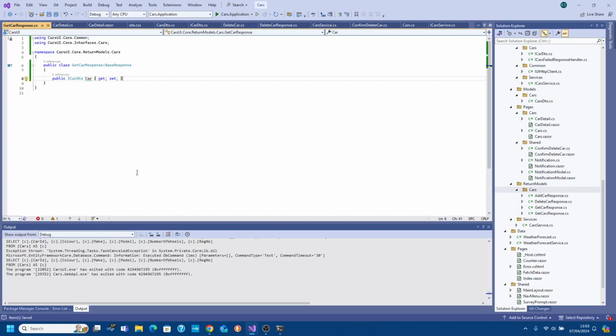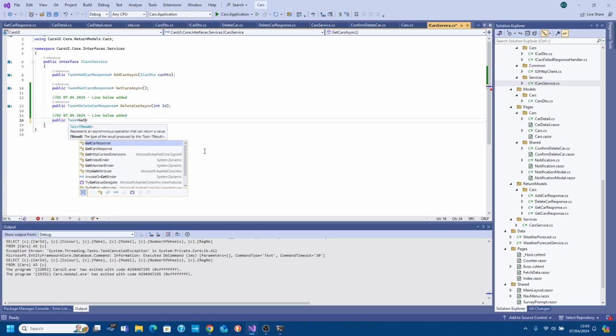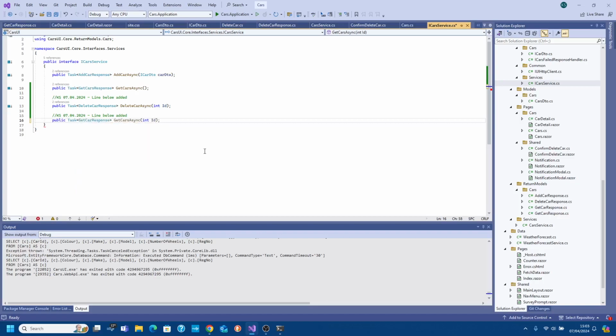Got it. So then we don't have that there, we've got a car response there, so let's go back to our service up here, and this is public Task, and this is GetResponse, car singular. Okay, done. So let's plumb that in.